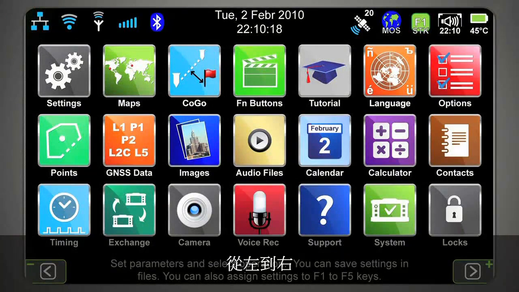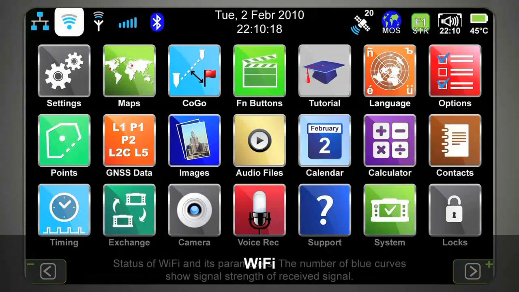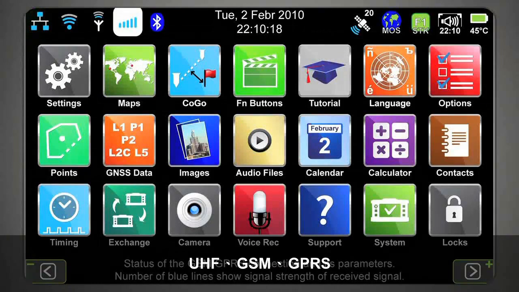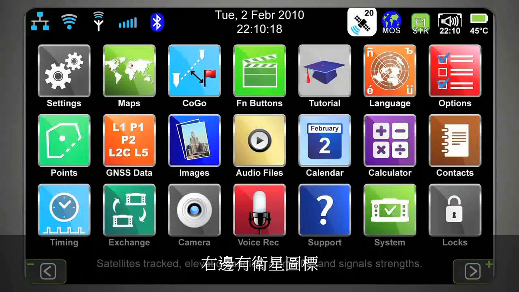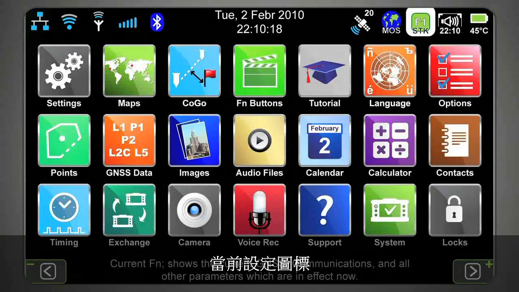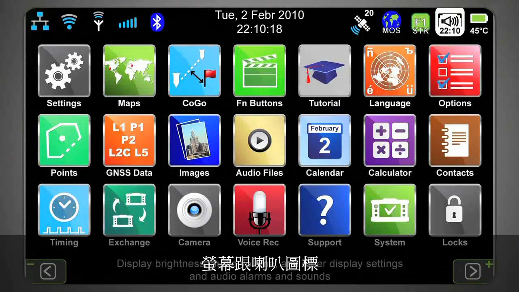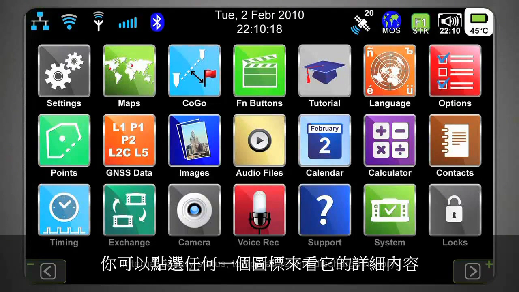From left to right, there are Ethernet, Wi-Fi, UHF, GSM, GPRS, and Bluetooth. On the right side, there are the satellites icon, current map icon, current settings icon, display and speaker icon, and battery status icon. You can click on each icon and see details.